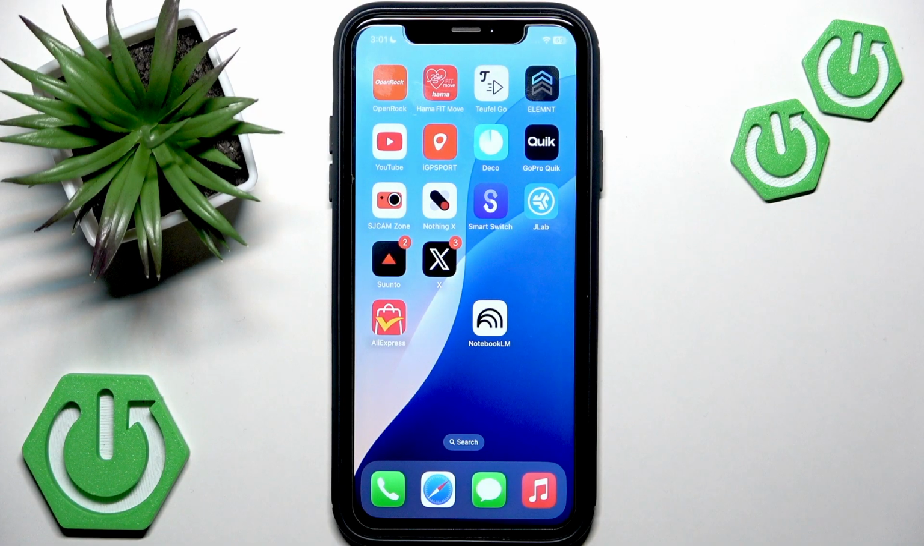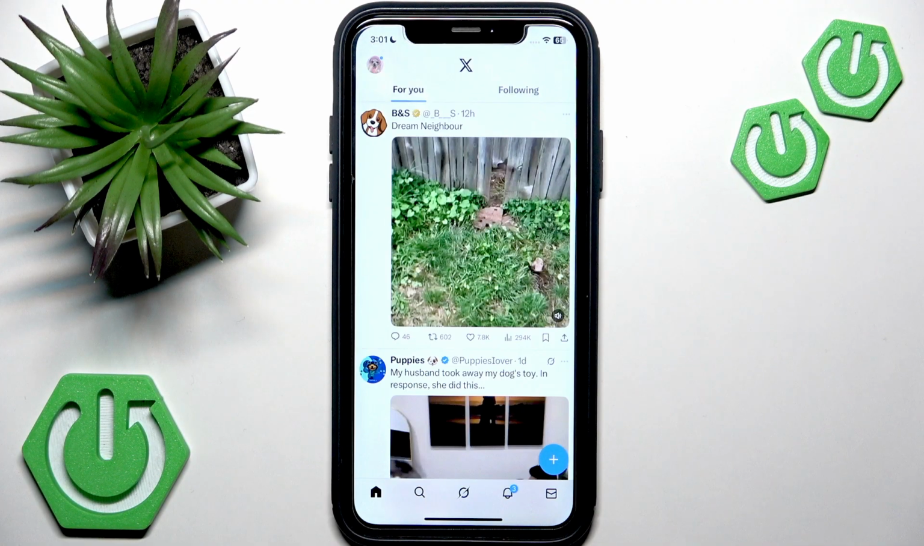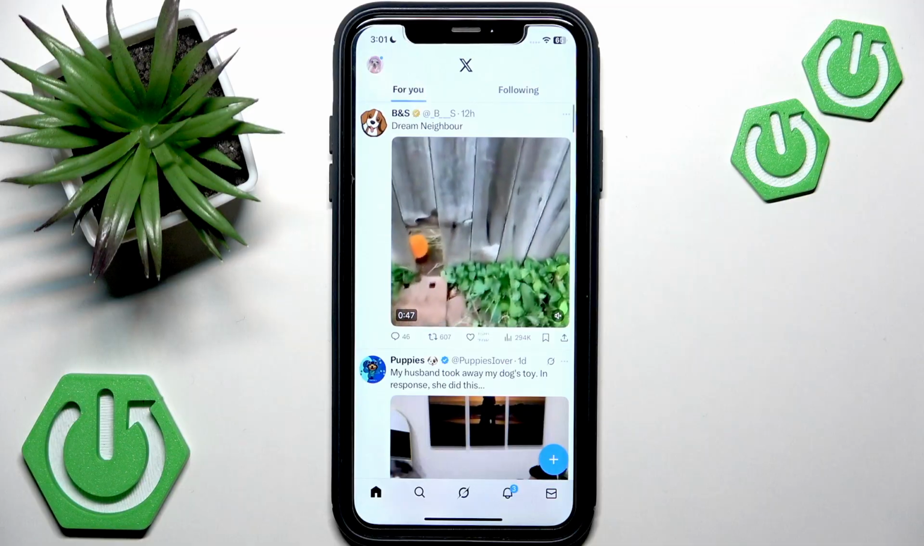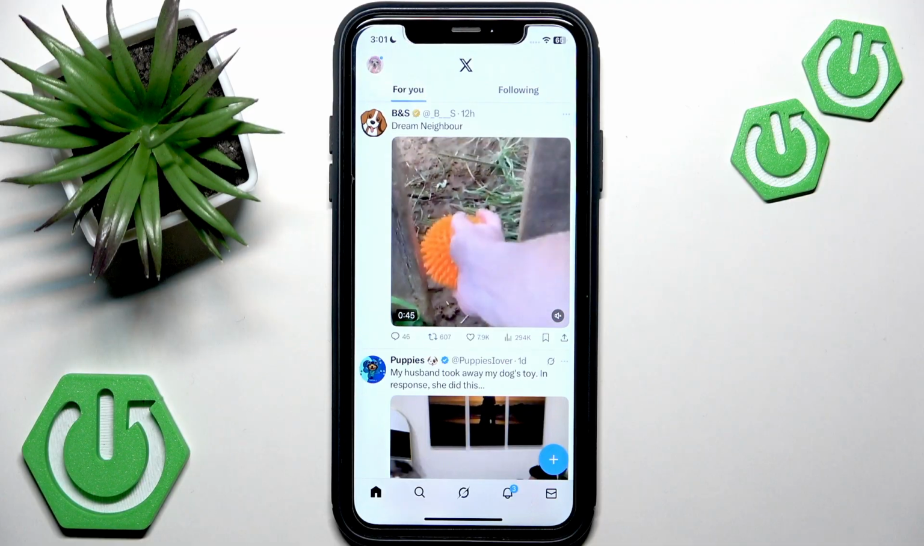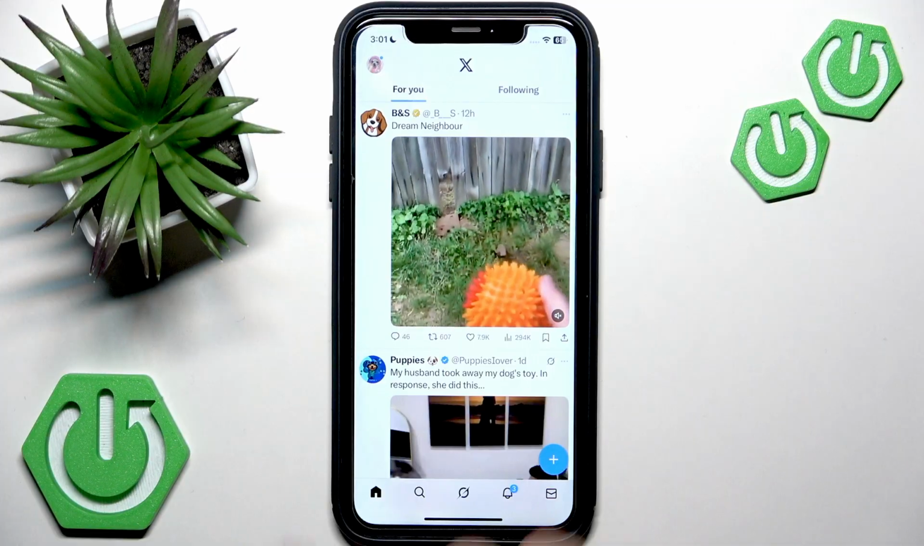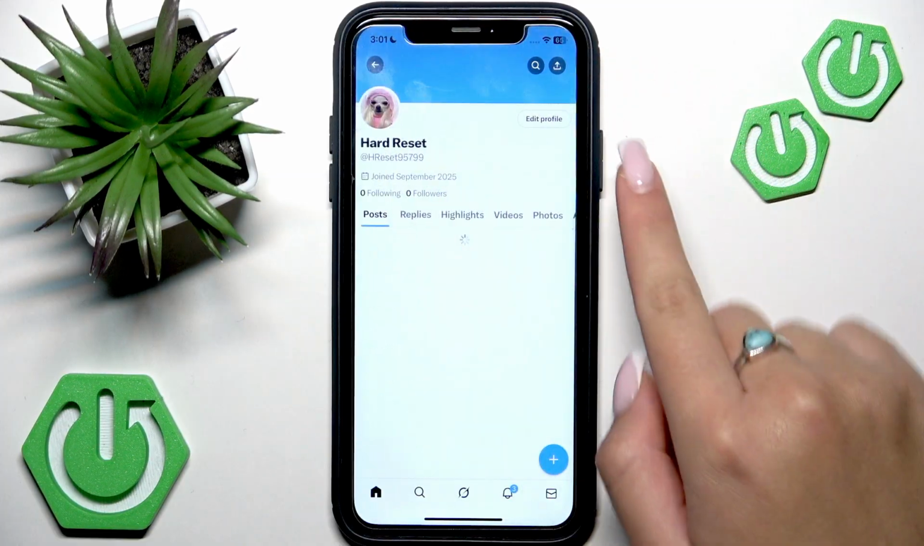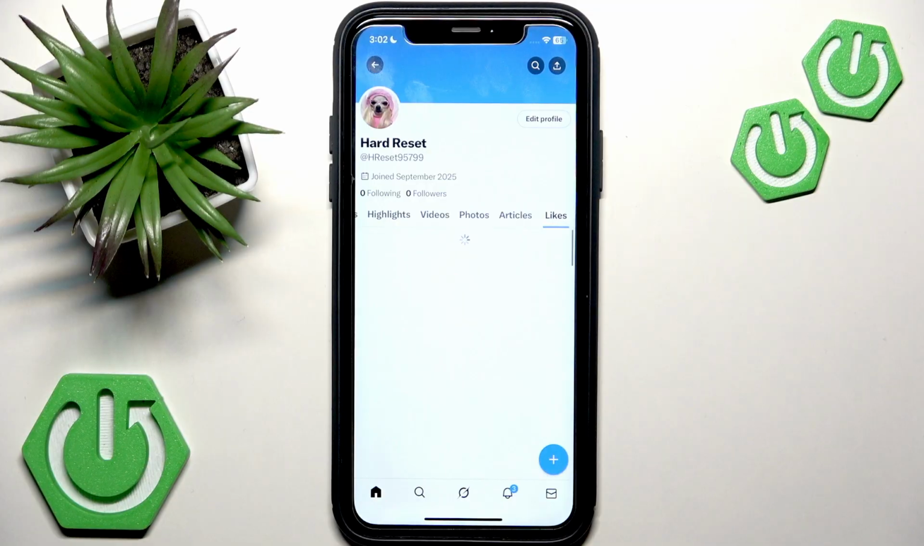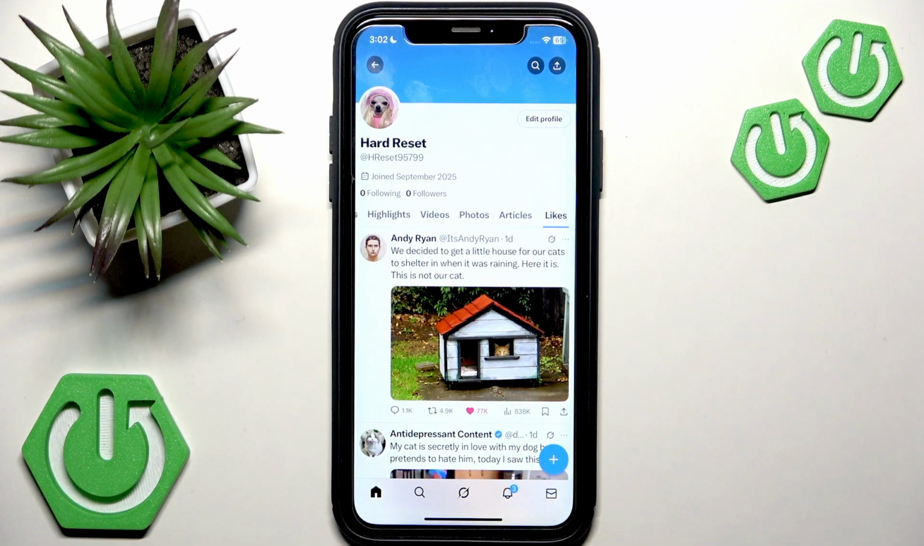And the truth is that actually you can't do that, because since 2024, X made all likes private by default, and there's currently no option in your settings to make them public again. So when you go to your profile and open your likes tab, this view is only visible to you and no one else can access that. Even your followers cannot see it.